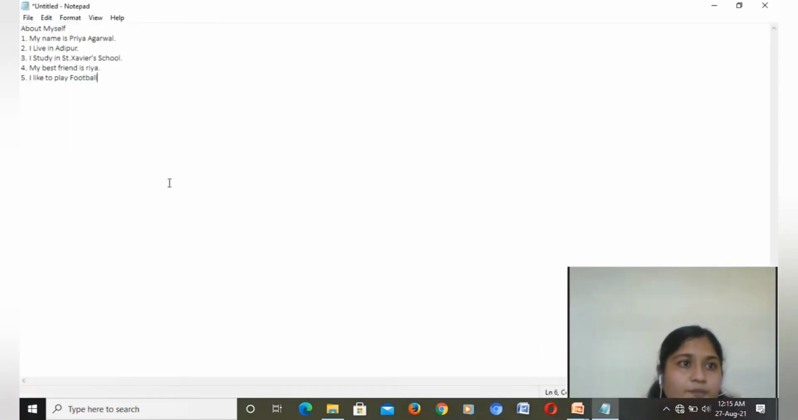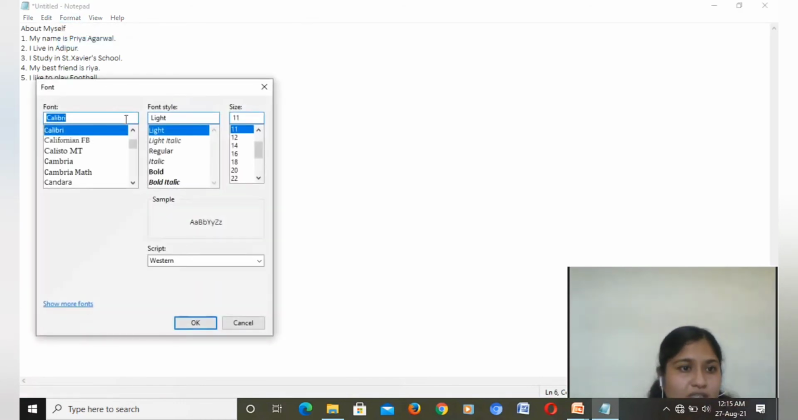See here. Format, then font. I am just repeating the steps. So students, here you have two options. See here, you can see the cursor. You can backspace this and type the font name, Verdana. देखो Verdana type करोगे so ये आ जाएगा. So click on that.